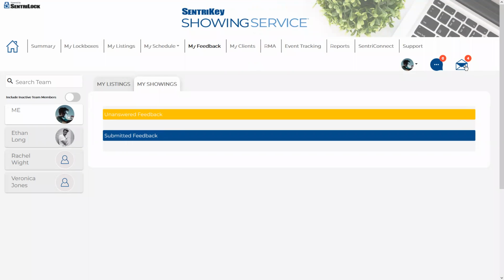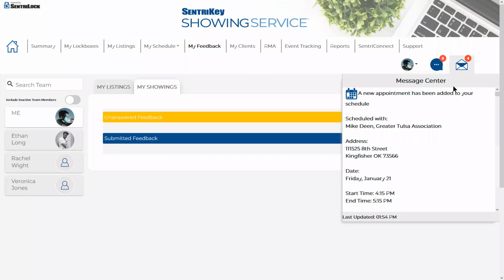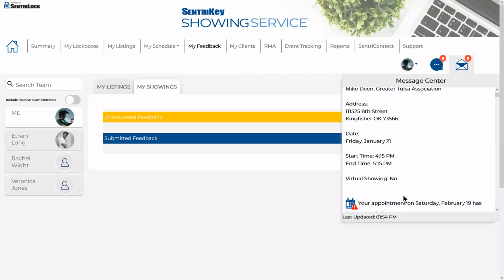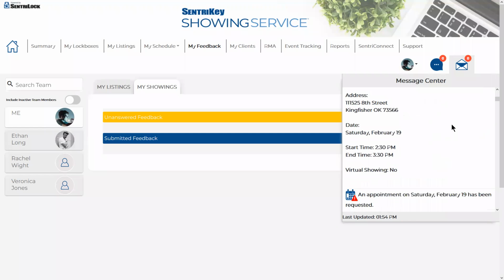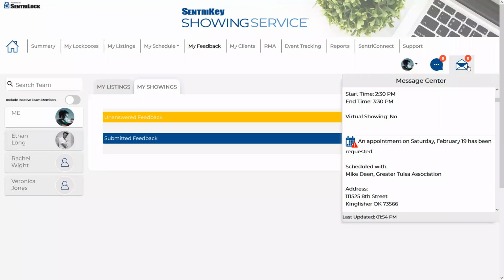Now, finally, we have this button up here at the top right. This is where we can see our messages. This is also going to provide us with some details about, all right, I've got a showing that was requested. There's going to be a little option down here to allow us to see the details about that showing. This is where we can do the approvals, confirmations, et cetera. It's all going to be up under this little envelope icon.